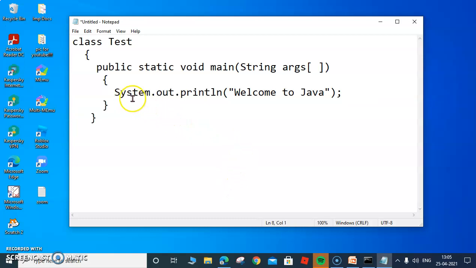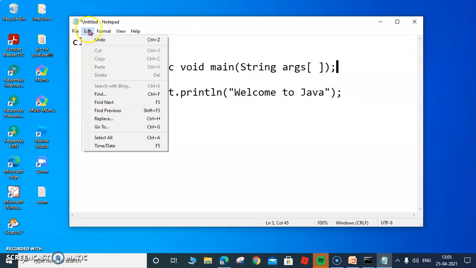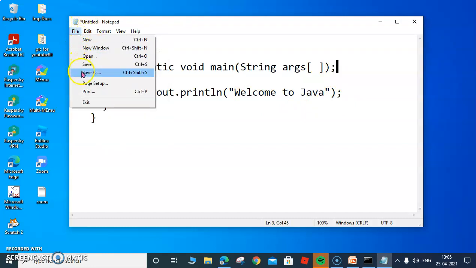Once you have typed the program, let's say we are making some mistake over here, so that it might show some error, so we'll come to know how to sort it out. Now what you do is, it is showing untitled. Now we have to save, so go to file, then save as.